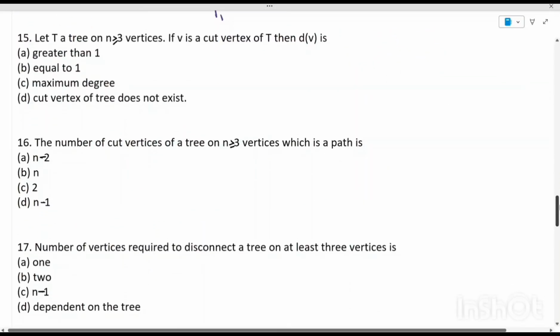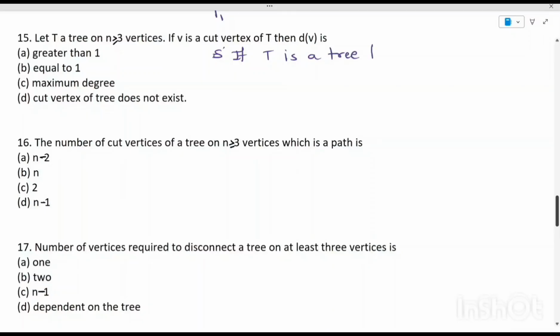15th MCQ is: let T be a tree on n greater than or equal to 3 vertices. If V is a cut vertex of T, then the degree of V is. We have discussed this, or you have this first question in your descriptive questions of practical number 3, that is, show that if T is a tree and V is a cut vertex of T, then degree of V is greater than 1.